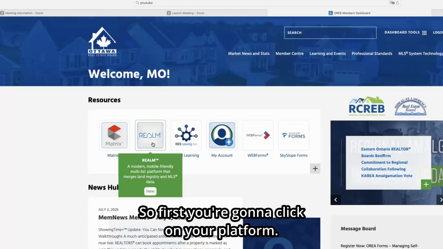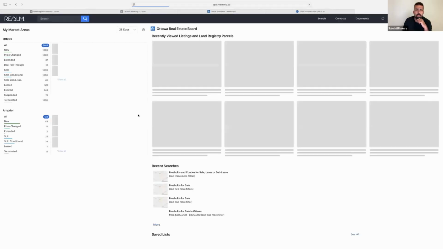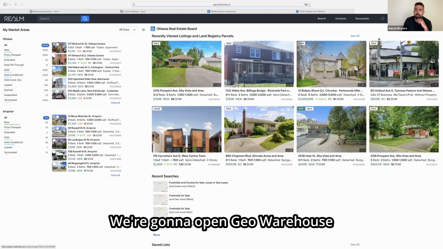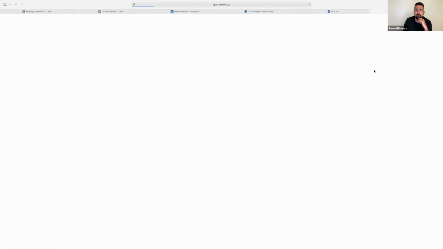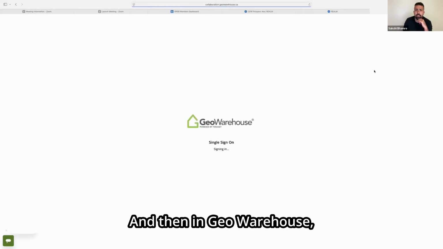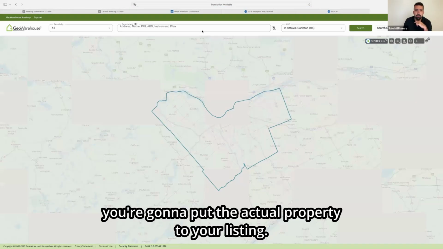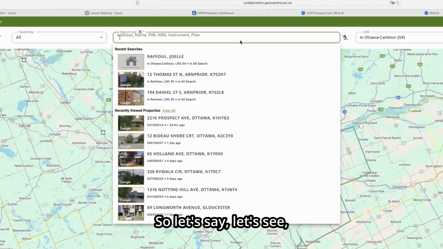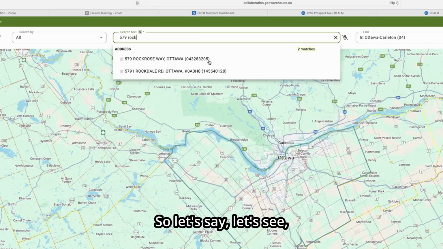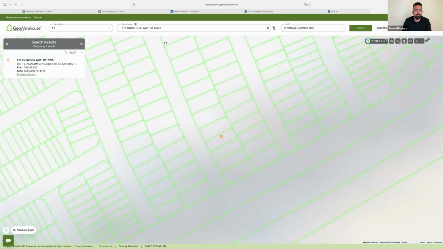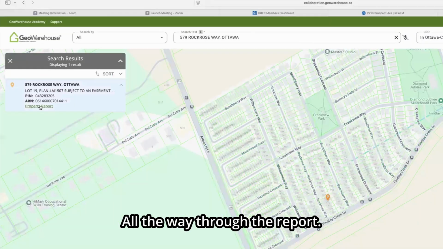So first, you're going to click on your platform. Okay. We're going to open Geo Warehouse because we're going to need it. And then in Geo Warehouse, you're going to put the address of the property you're listing. So let's say this way is what we are listing. Okay, we're going to go property report.